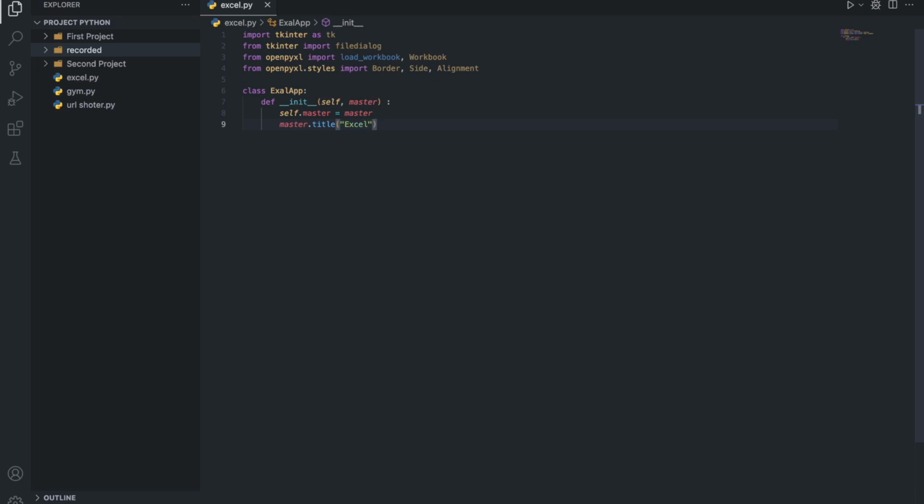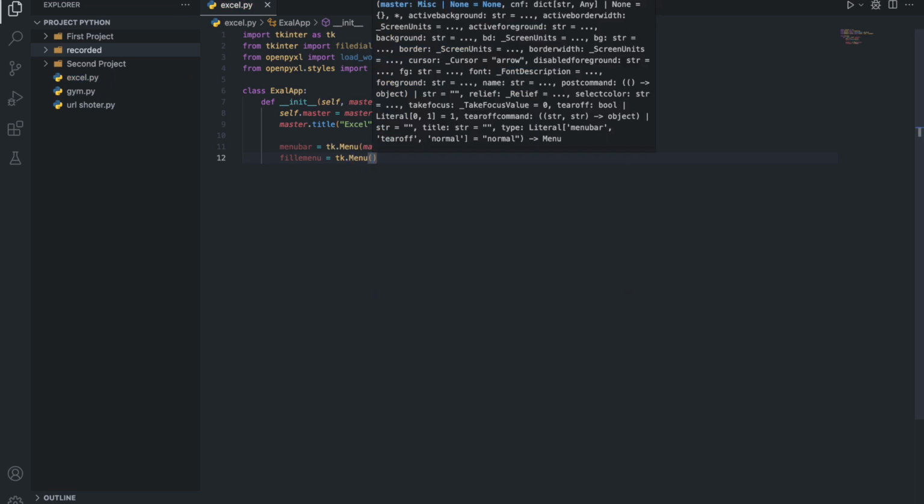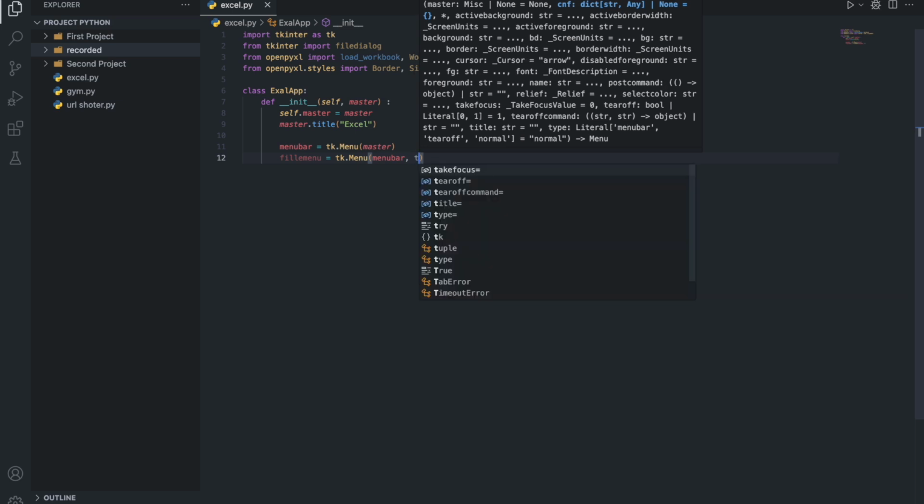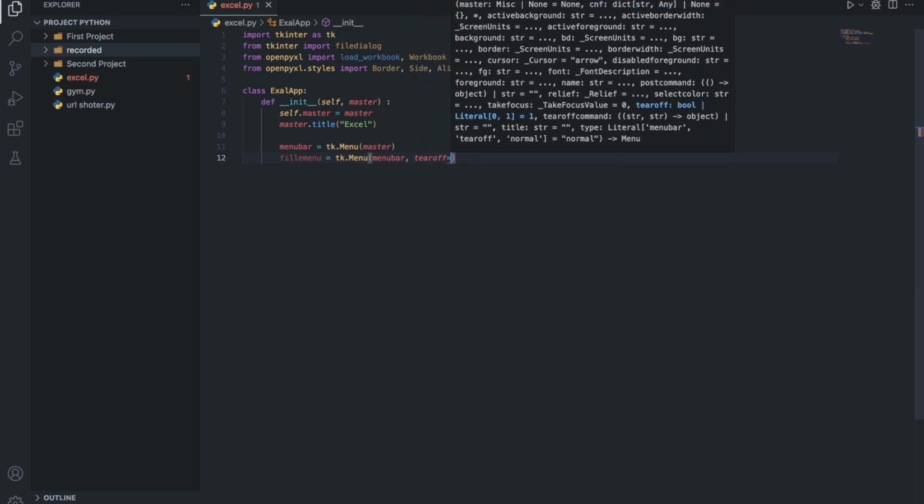And we want to create the menu bar, so we come here: menu_bar = tk.Menu(master), and file_menu = tk.Menu(menu_bar, tearoff=0).